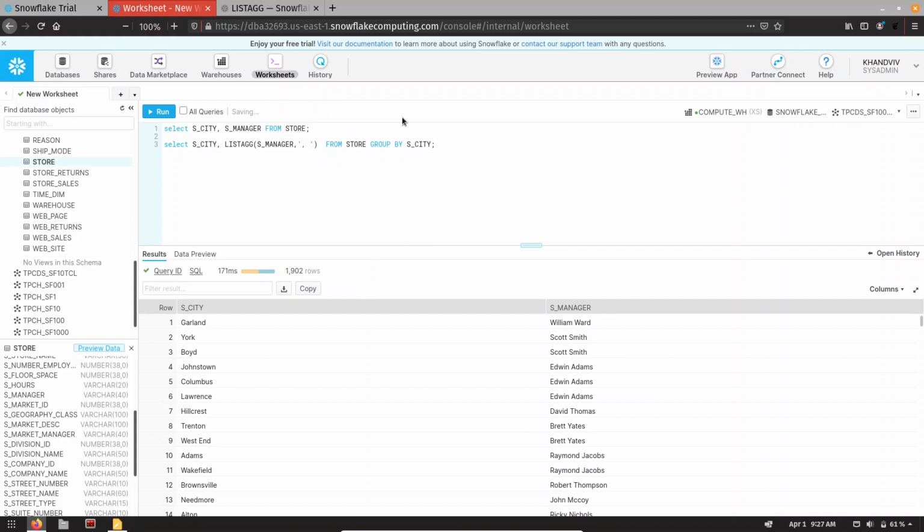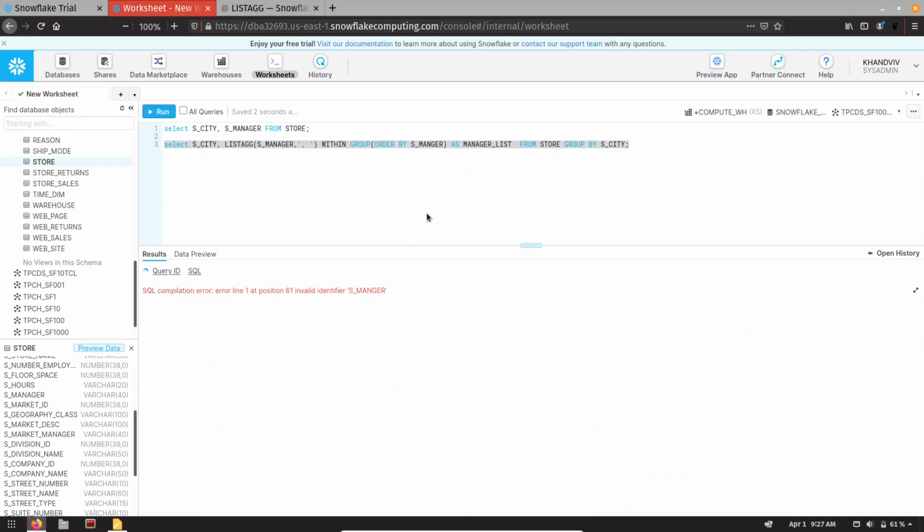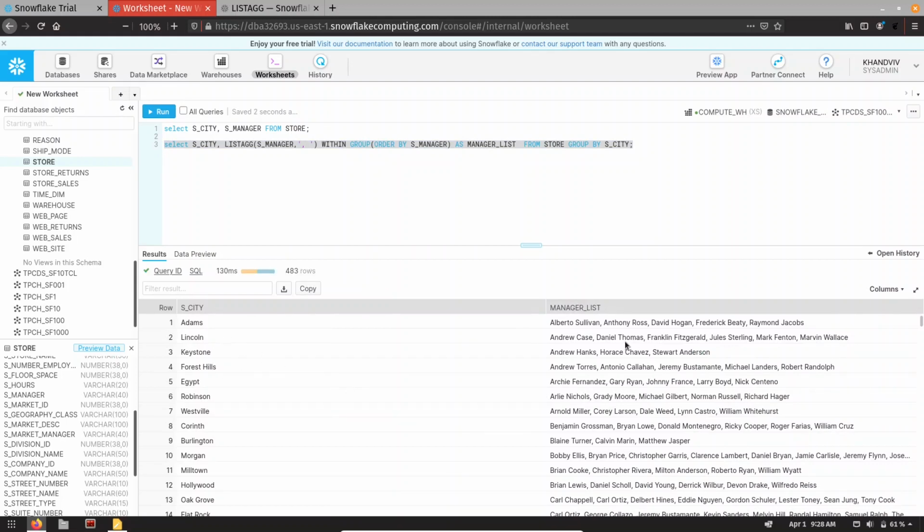Now we want to create a list of elements within a group, so for that we have to use the clause within group. And now we have to mention how we want to sort the elements inside the list. For that we have to use the order by clause, and let's suppose we want to sort the elements on the basis of manager names. Let me give it an alias. Now let's run it. Okay, this one had a mistake. You can see for each city we have got a list of managers, and that has been sorted on the basis of their name.